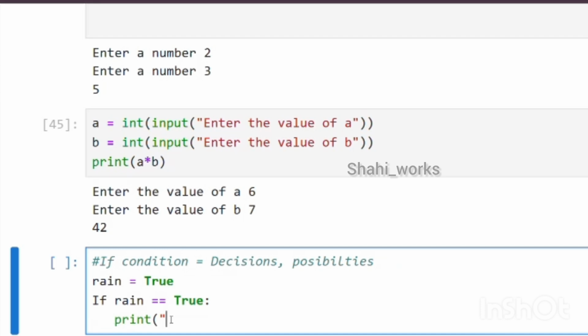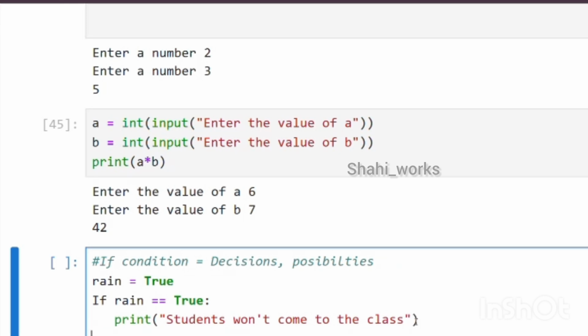If it rains, what condition can you give? Students won't come to class. What I'm giving here is that if it rains, students won't come. Okay, so next, else. Here it is another condition.